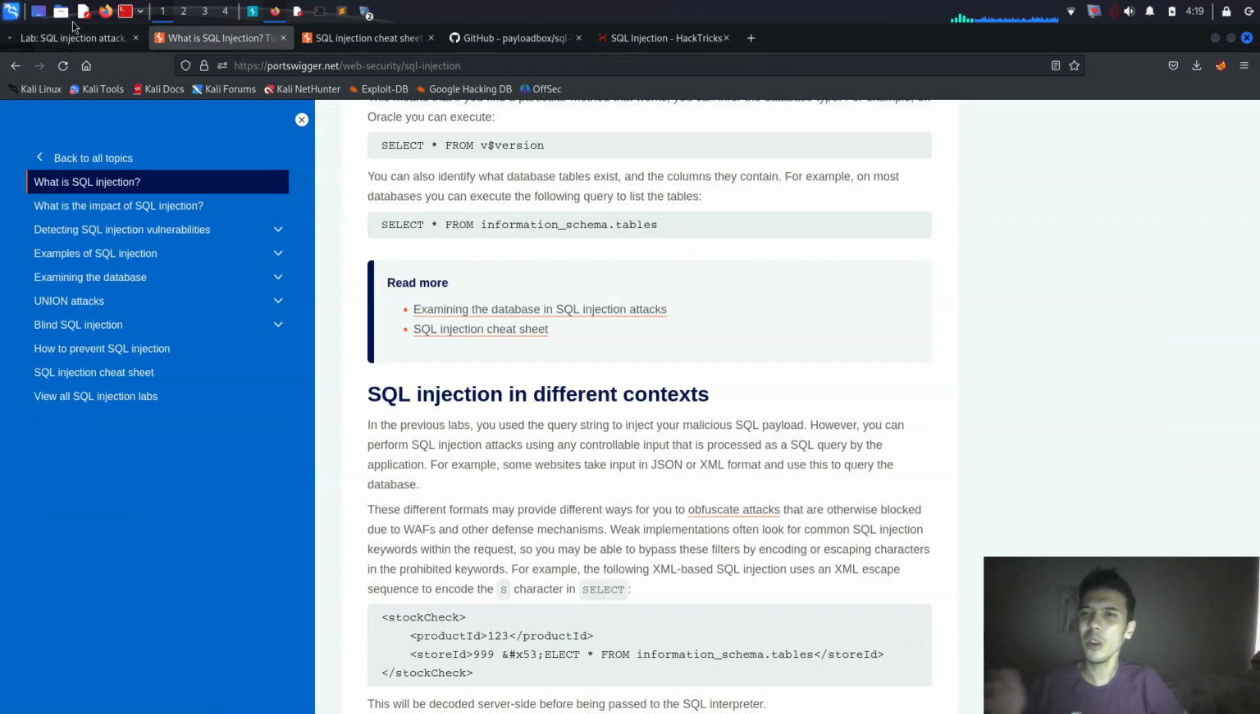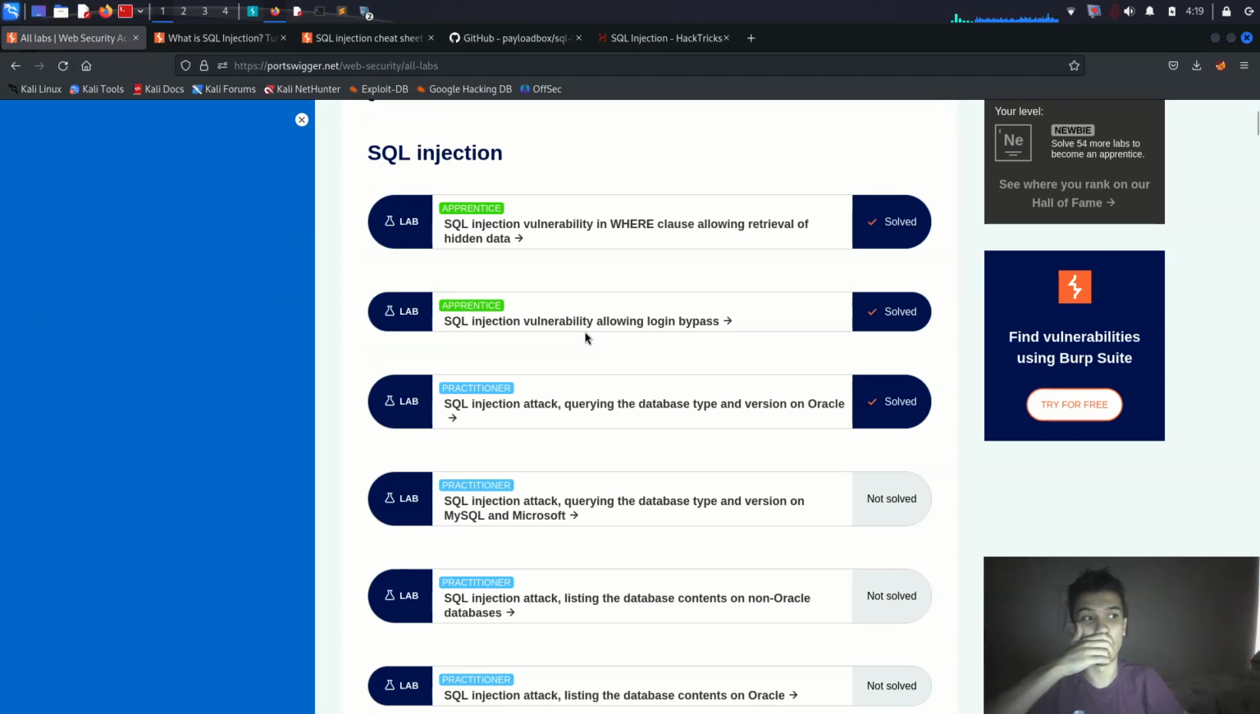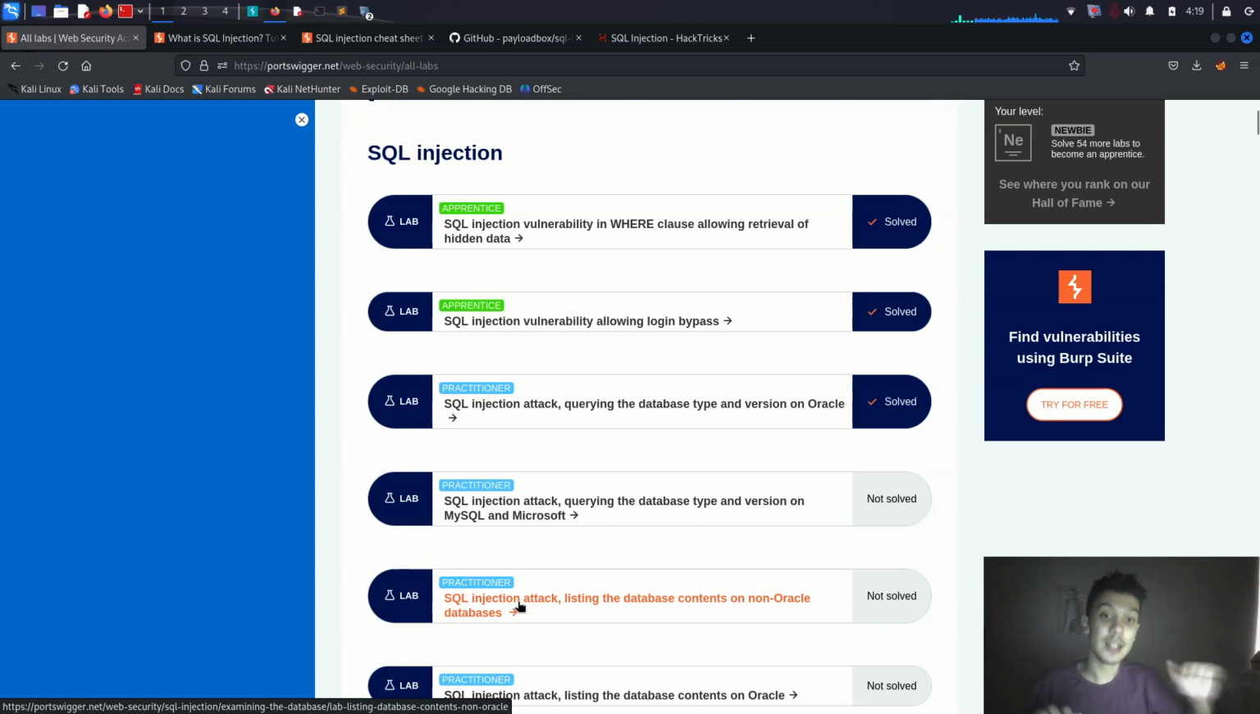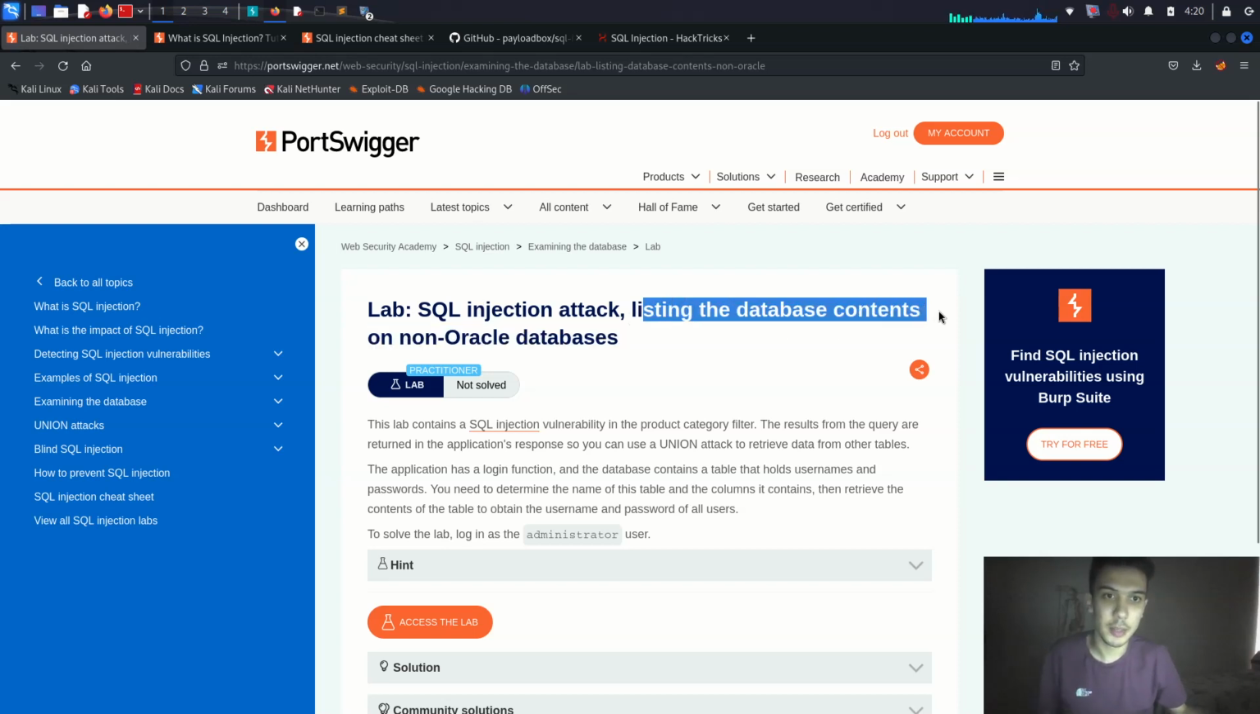We are just using MySQL and Microsoft and running this at that version here. I don't know. So let me go here to lab 5: SQL injection attack, listing the database contents on non-Oracle databases. This is really a real life scenario, guys. You have to understand this clearly and intelligently. Please trust me here.